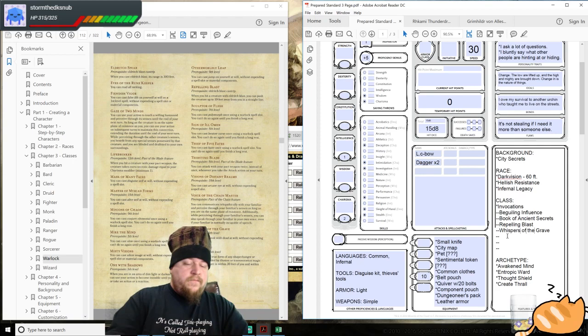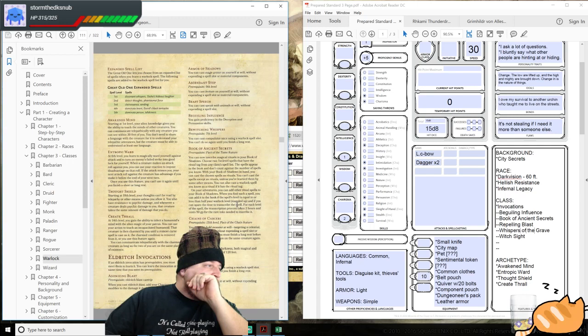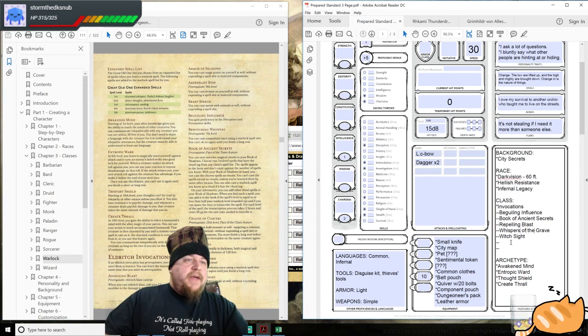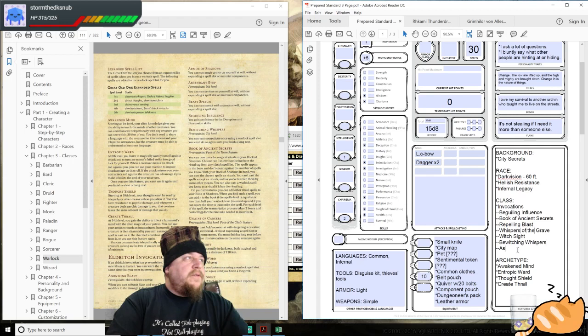Which site would be interesting for RP purposes. Let me get two more. Bewitching Whispers could be interesting to cast compulsion on someone. And, ooh, this would be a good one too. Ascendant Step. You can cast Levitate on yourself at will.